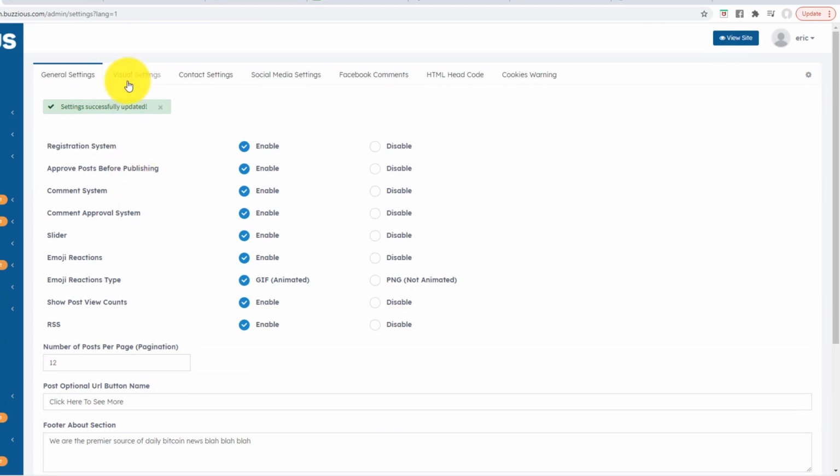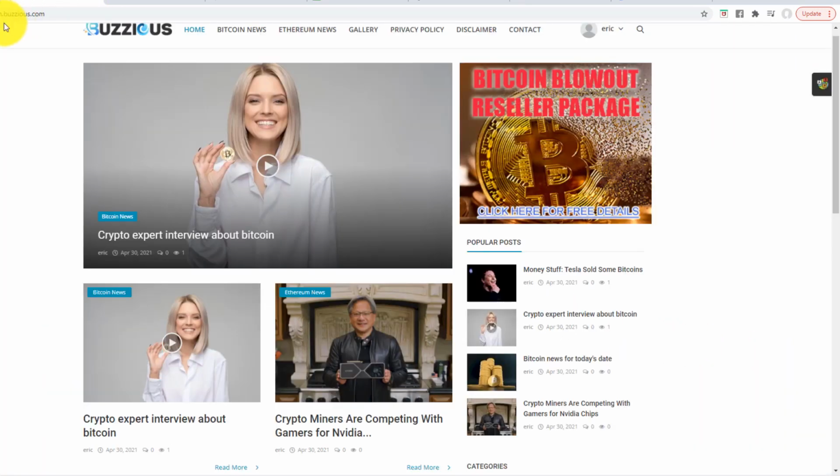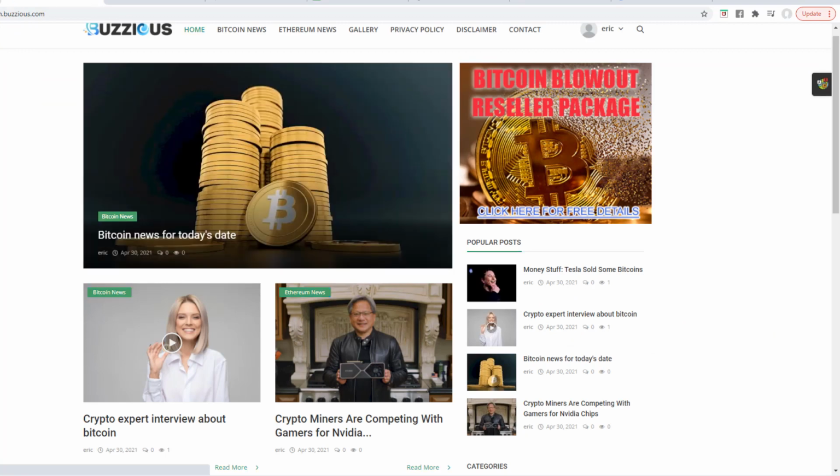Going back to the settings page, you have visual settings, which allows you to select the color. So we can kind of change the color scheme. So maybe since Bitcoin is more money related, maybe we want to go green. So we can save the green theme instead of blue. We refresh this page.